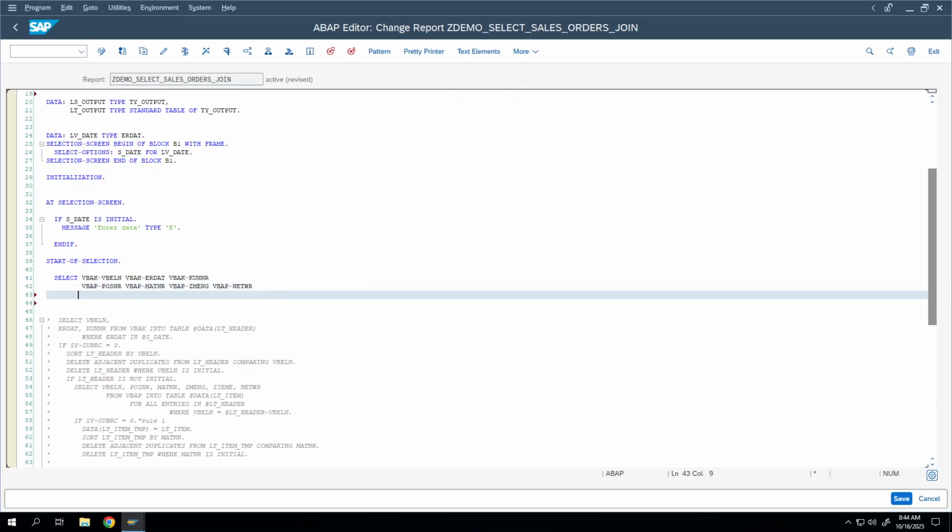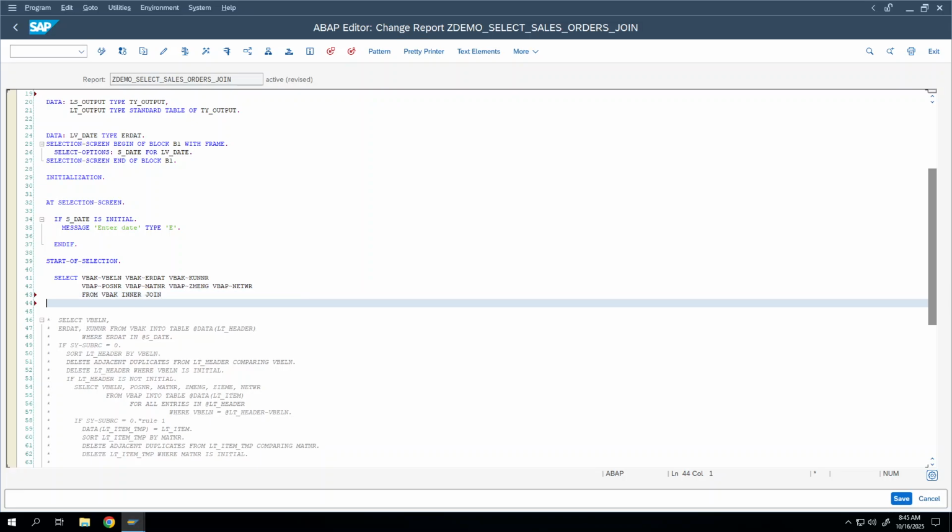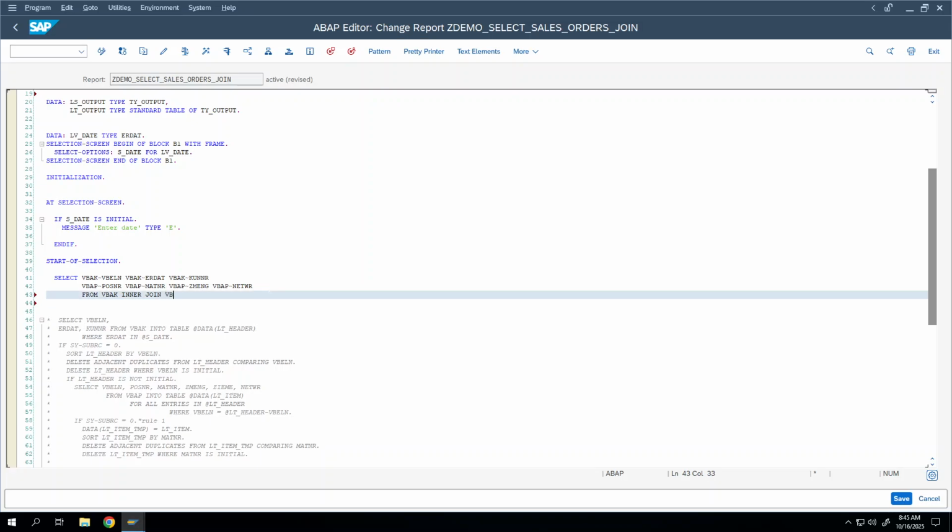Now, what is the next syntax? From which table? VBAK. Is it going to be a left side table or right side table? Left side table. Inner join. VBAP. Is it going to be a left side table or right side table? Right side table.